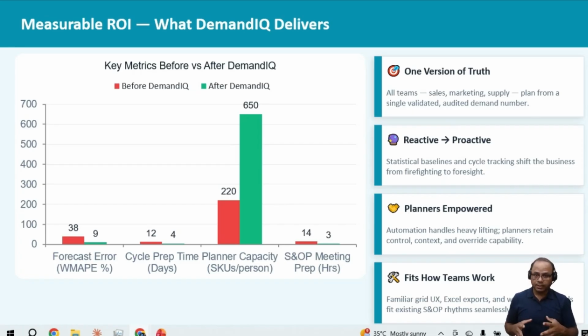Planner capacity. Today, a skilled planner might actively manage 200 to 250 SKUs. With Demand IQ's automation handling the statistical baseline and anomaly detection, that same planner can meaningfully cover 650 SKUs. You either need fewer people for the same portfolio or your existing team can take on a much larger one. S&OP meeting preparation. From 14 hours of manual effort building to just 3 hours. The dashboard and cycle snapshots generate the content automatically. The four value pillars on the right summarize the strategic case. One version of truth, proactive rather than reactive planning, planners empowered rather than replaced, and a system that fits the way planning teams already work.